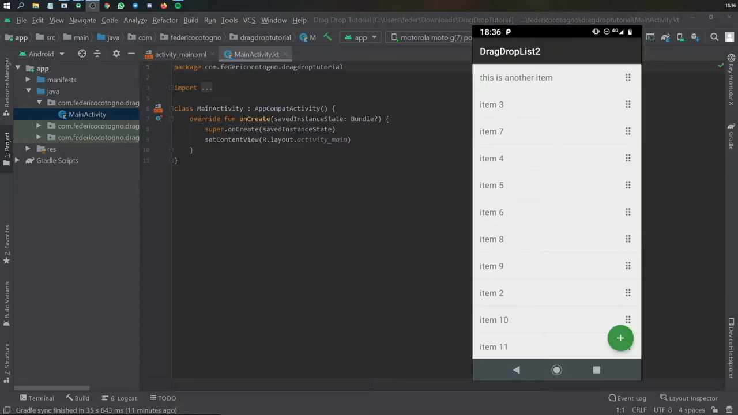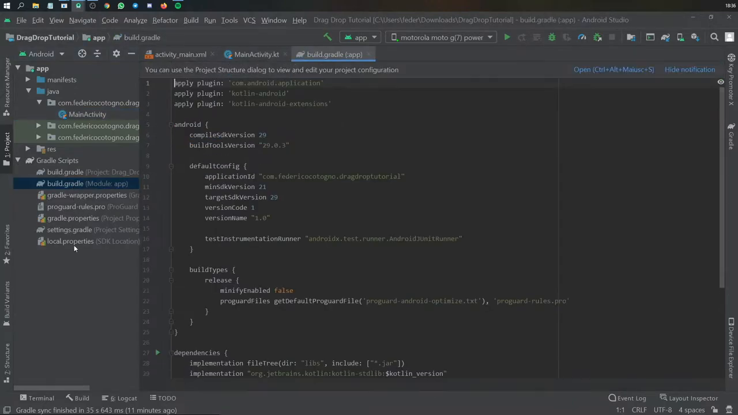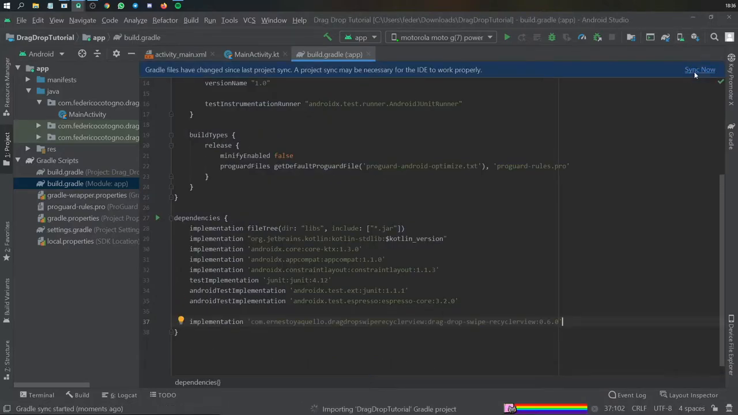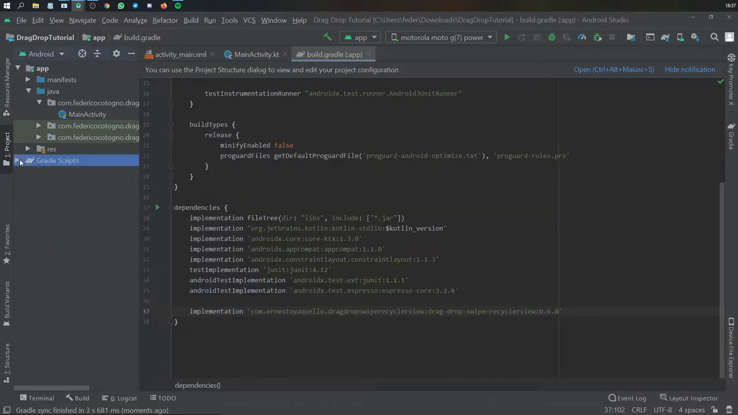All right, so let's get started immediately by closing this window and going to our Gradle file where we can add the dependency for this special recycler view. And we're going to place it right here in the dependencies and click on sync now. And once it has successfully synced, we can close this, close the Gradle scripts, and go to our res file where we're going to go to drawable, and we are going to create a few drawable files.